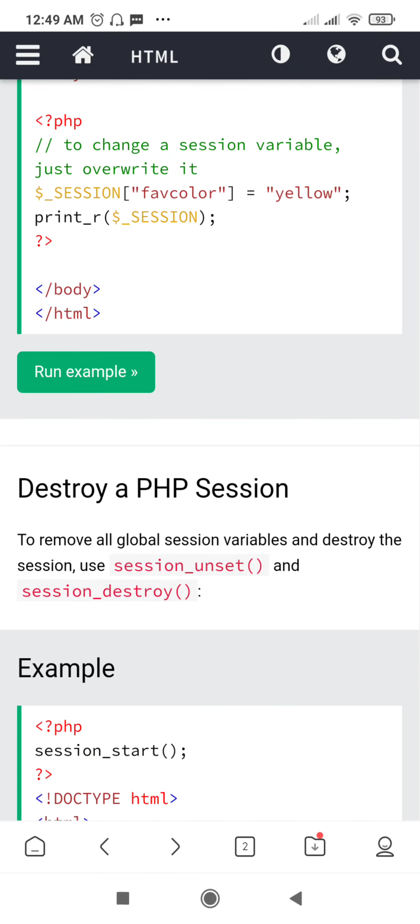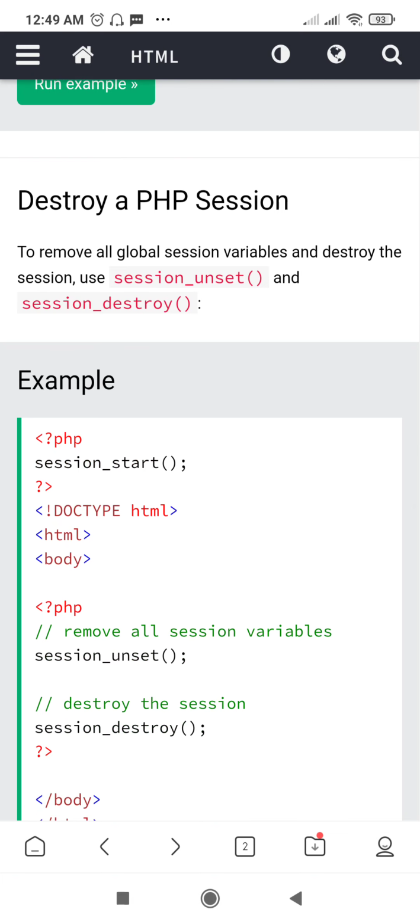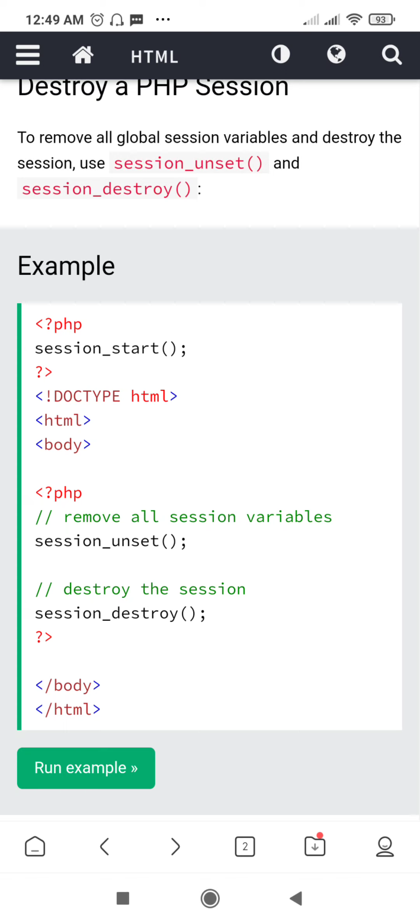Then destroy a PHP session. How to destroy the PHP session? To remove all global session variables and destroy the session, you can use the function session_unset, or you can use the function session_destroy. So in PHP, the session is started with the session_start function. Then your code, that is doctype HTML, HTML body and all. Here, remove all session variables with session_unset. Okay, session_unset removes all the session variables, or you can use the function session_destroy.